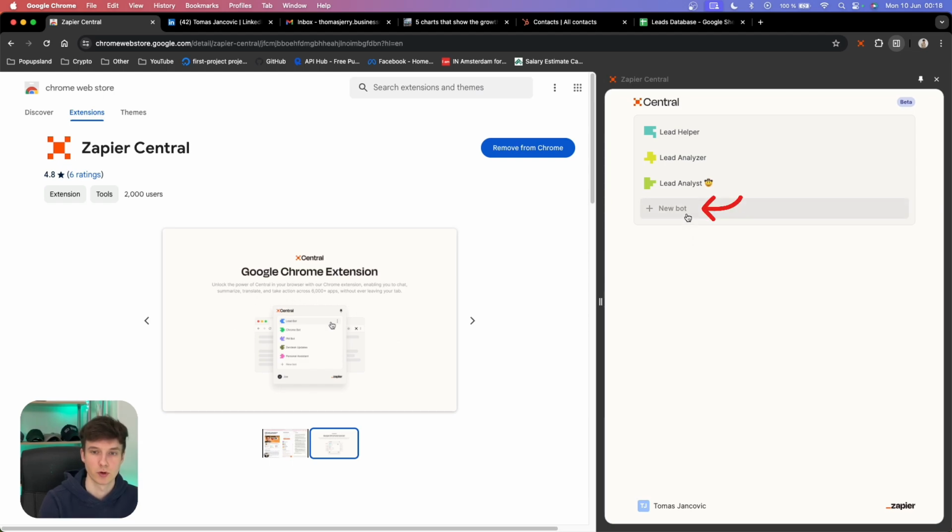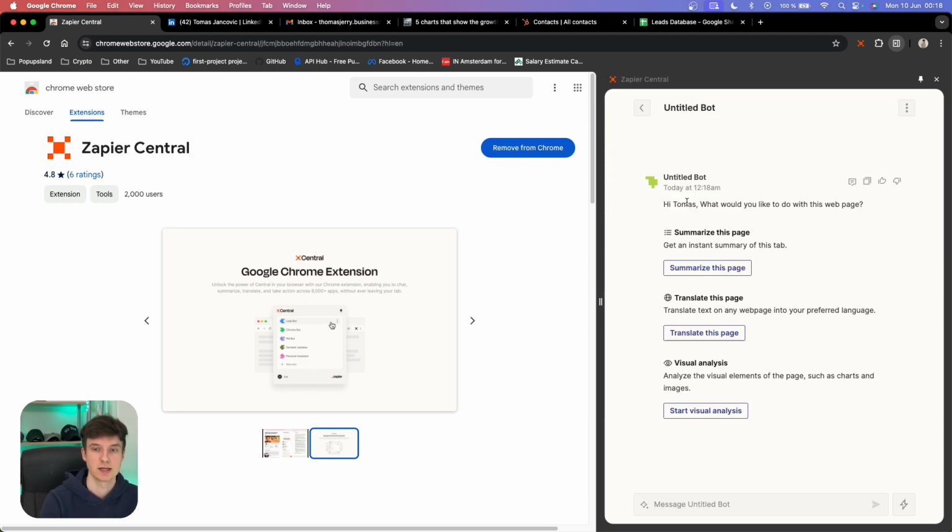So we are going to go and hit new bot. And in this case, you can see we have successfully with one click created a new bot, and we can right now perform 3 different actions immediately. We can summarize this page on the left side, we can translate this page, or we can also start a visual analysis, which is going to analyze the images, charts, or tables that are presented on the landing page.